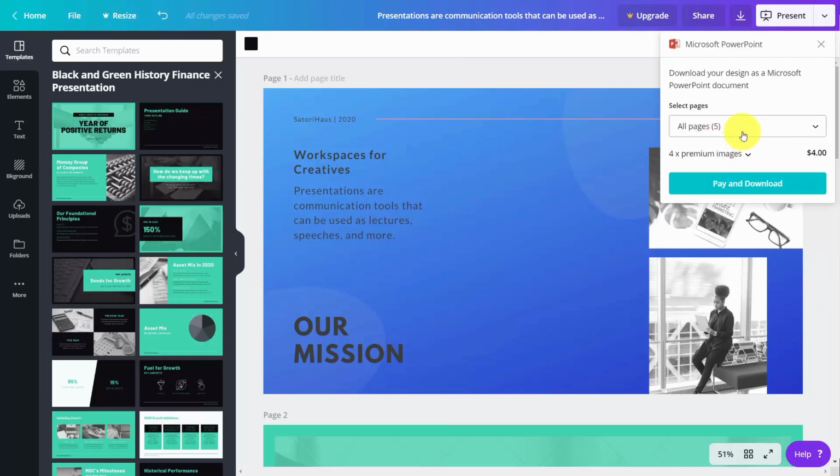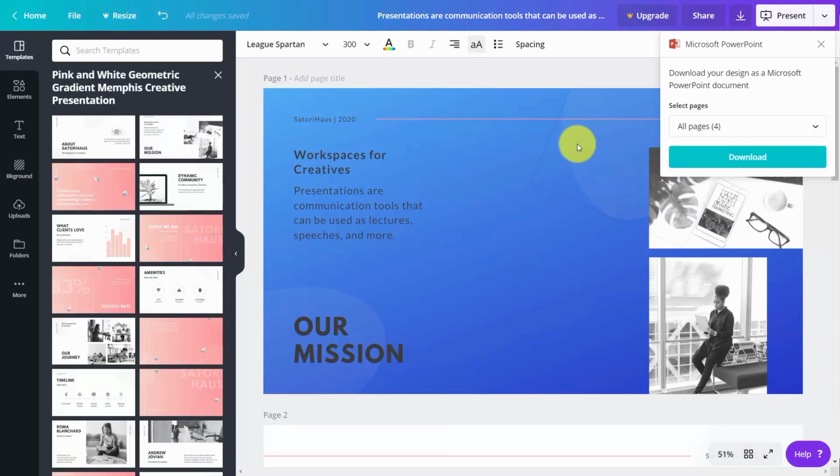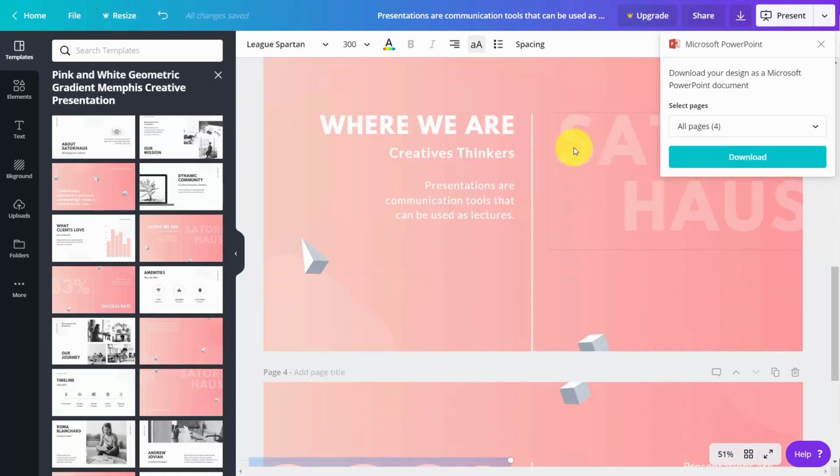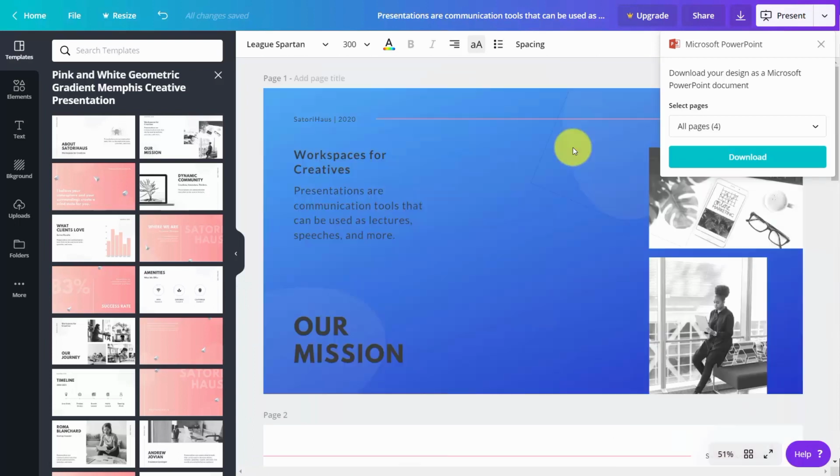Now we're going to decide on how many pages we're going to have. One of the things you'll note is that in this area, you actually have 4 premium images that you'd have to pay for. So we're going to edit this document and take out the premium images. We're going to come back to this area. Now none of the images in these documents are considered to be premium.